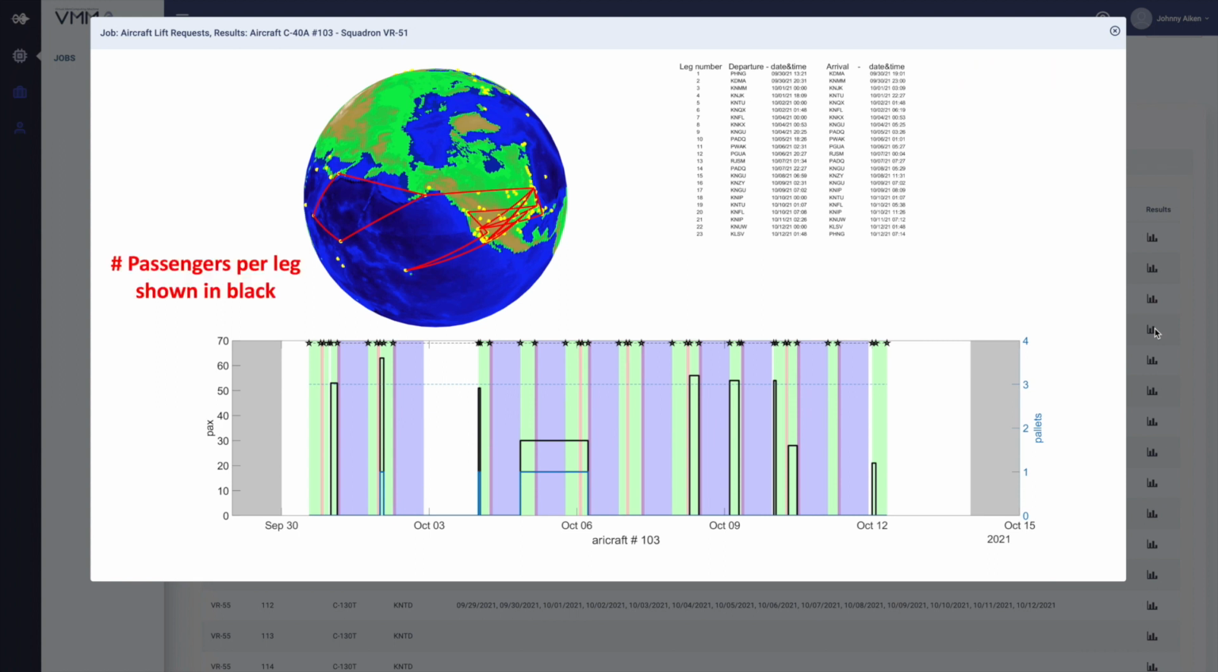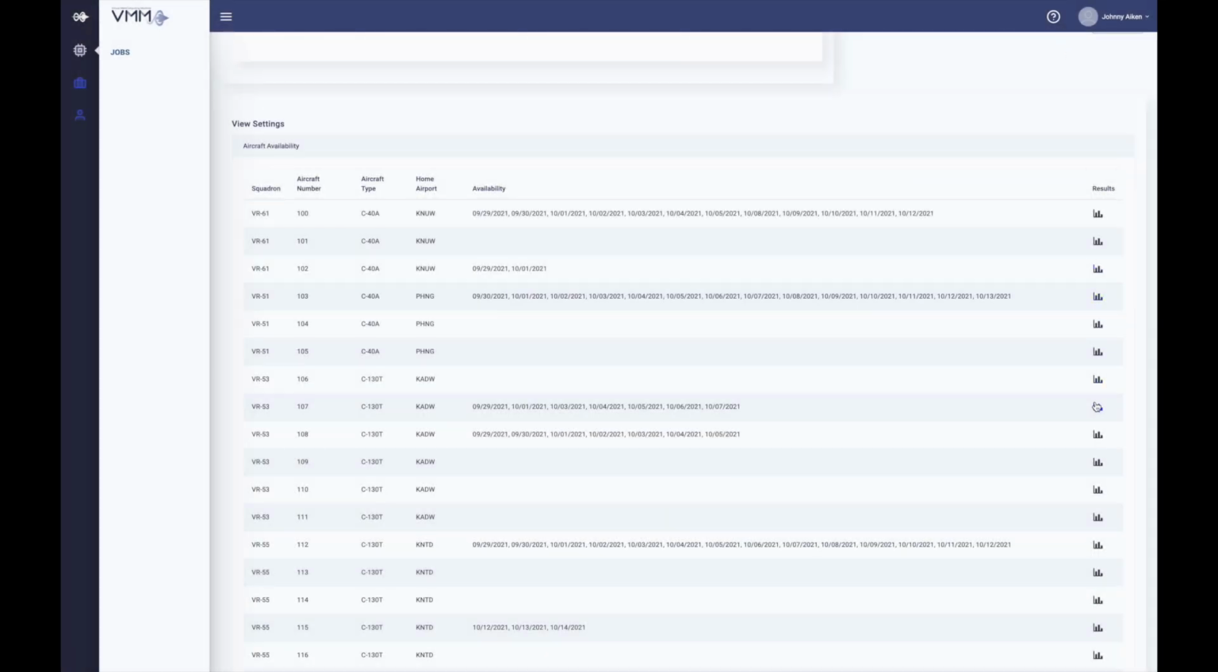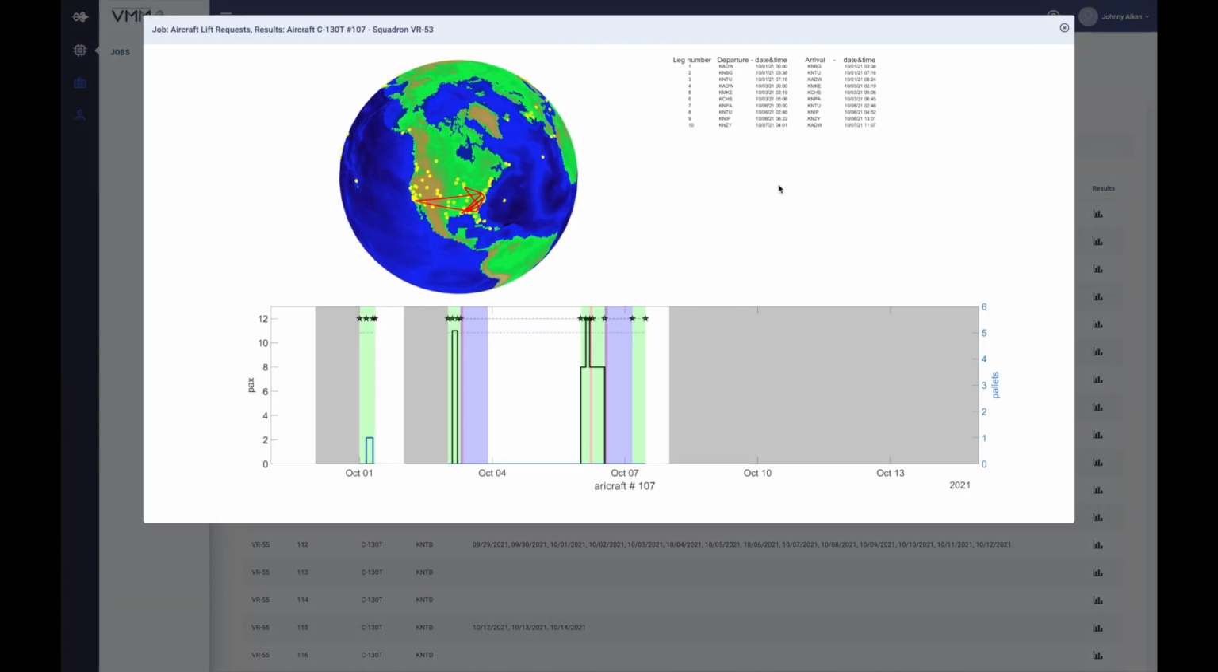The graph on the bottom shows the day-by-day detail, including the number of passengers, the number of pallets, and the color coding shows aircraft availability, flight legs, crew rest periods, refueling, etc. We'll quickly pop up a couple more aircraft just to show that each have their own schedule.